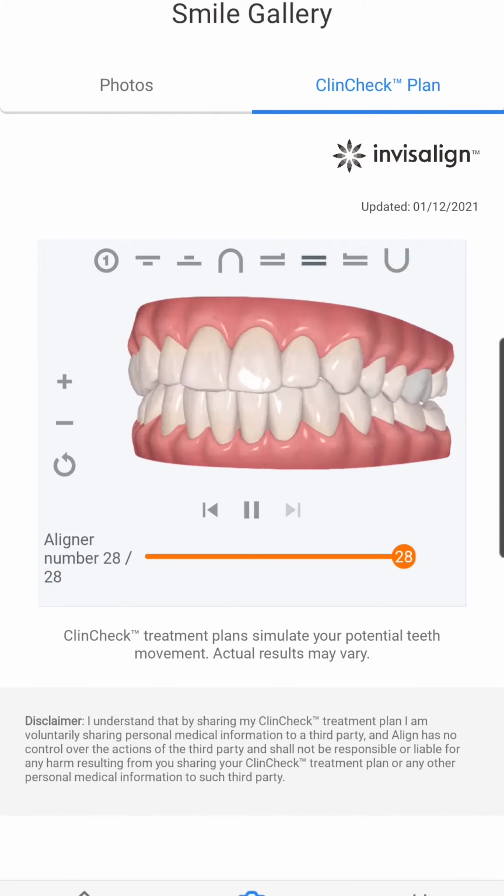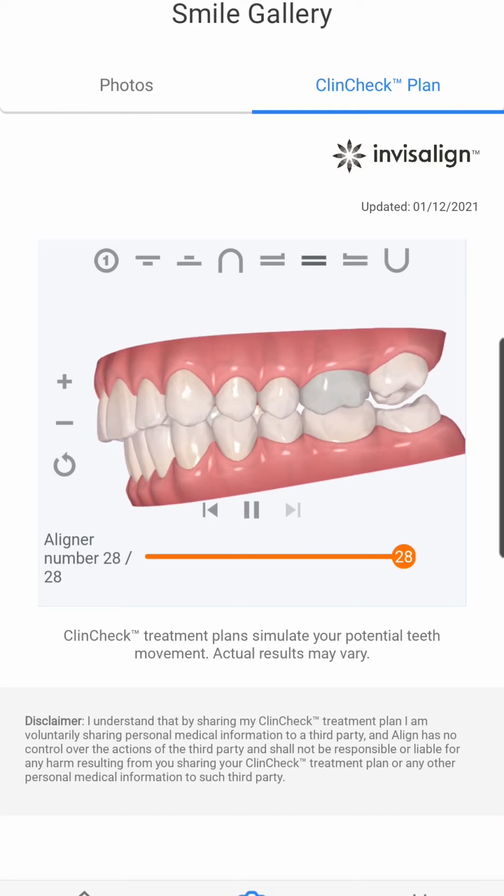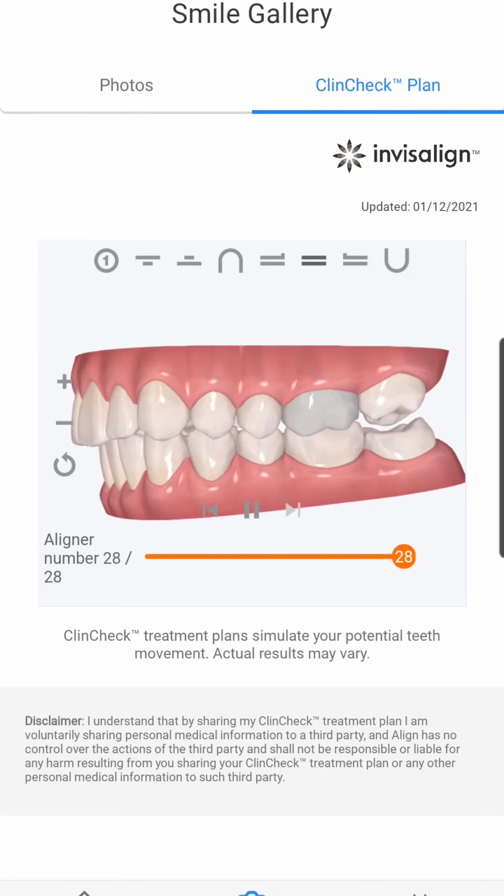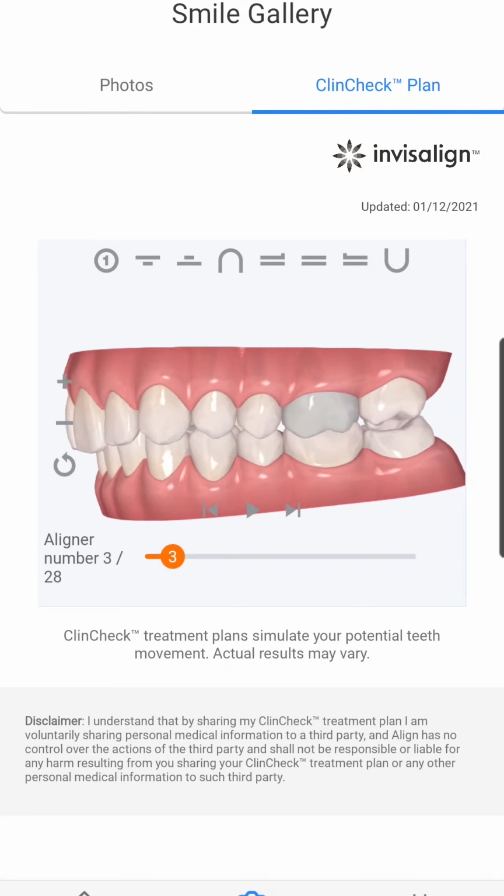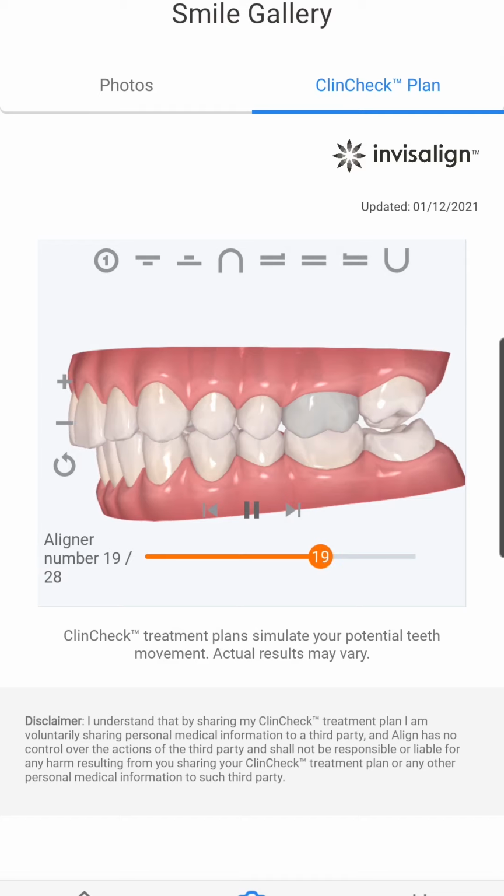You also can do the side mode if you want to. You can just rotate the jaw and see the view from the side. Same principle. Just put it on the number 1 and hit the play button. It's going to show you what are the changes. So this is the ClinCheck plan. This is how you can view it on your phone. You can also explore the app to see what else is available.